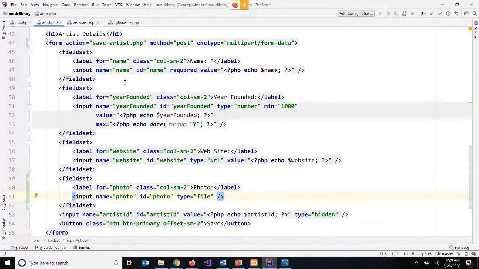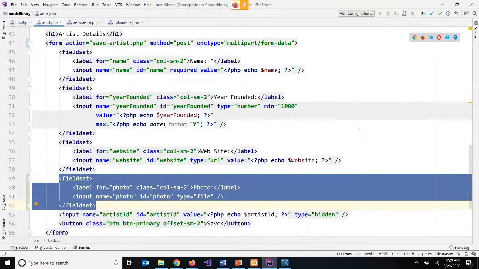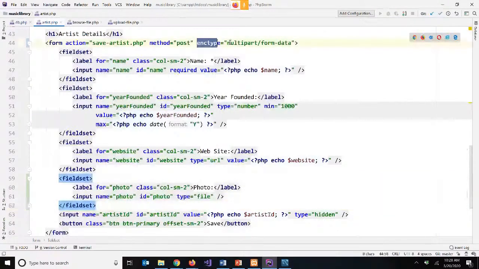So I'm going to save that. This field set is new. We'll put that above our hidden artist ID. Basically just a label and a simple input where we're adding the type equals file attribute. And on line 44, we've added the encoding type.